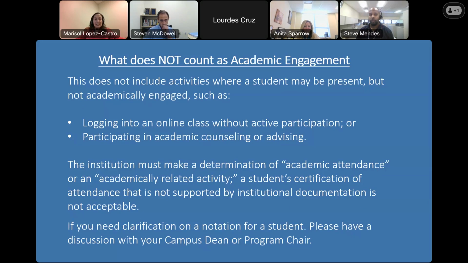And if they meet with an advisor or a counselor at the college, that does not constitute academically engaging in that class. Again, it has to be course specific engagement. And if at any time you have a question about policy, feel free to refer to the handbook, where it gives you more detailed information on engagement, and your dean or chair.